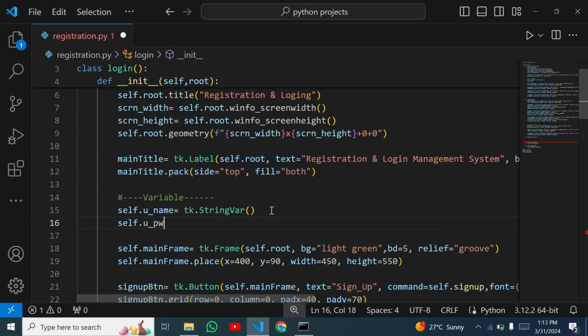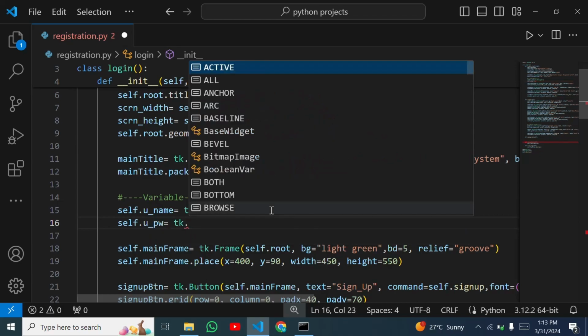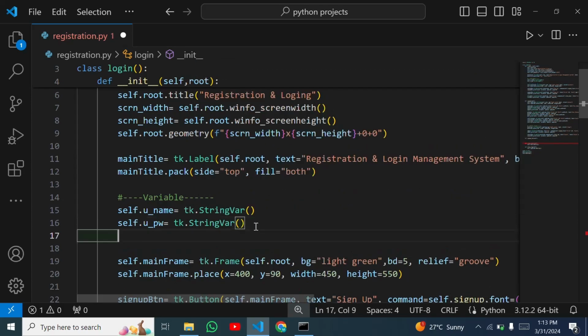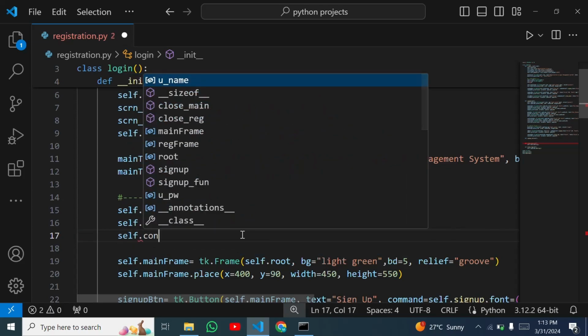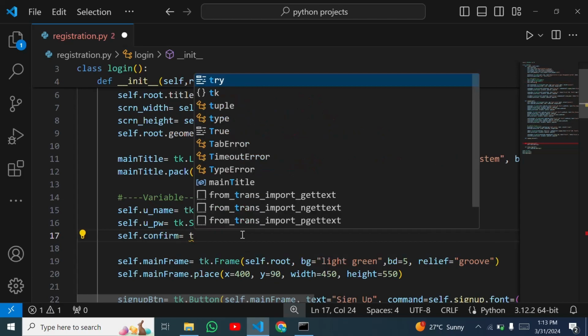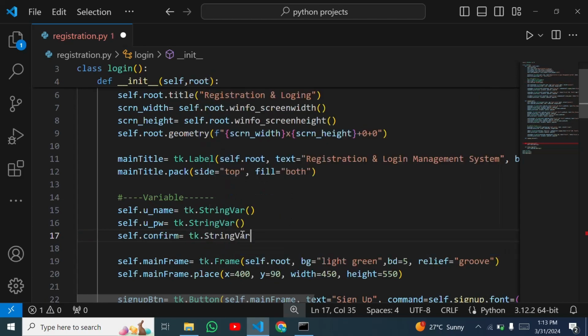Next I have to declare one more variable, self.u_password, for user password, and then tk.StringVar. And next I have to declare one more variable that will contain the second password. So here I will use self.confirm. Its type should be tk.StringVar.